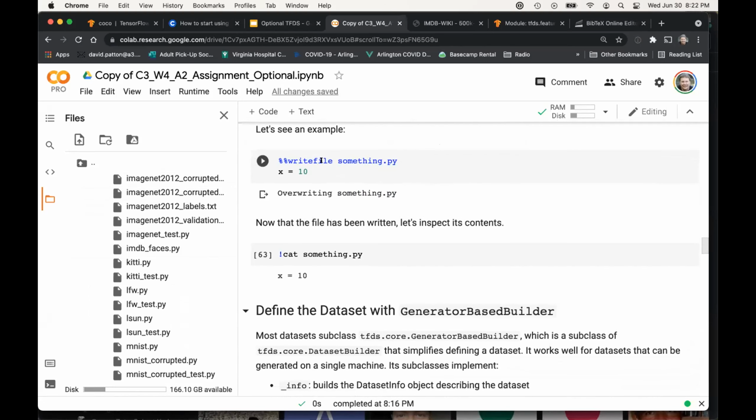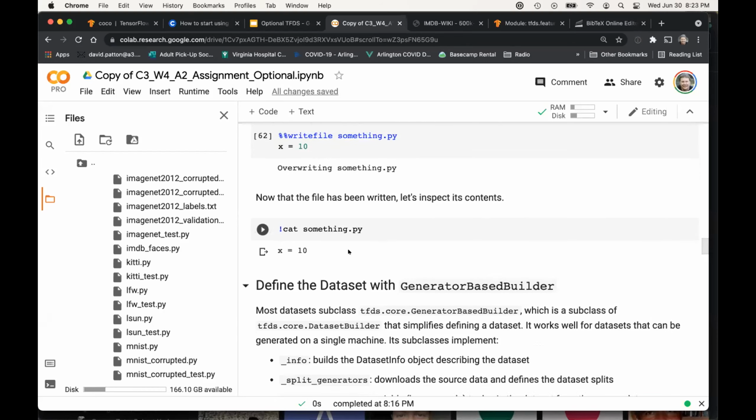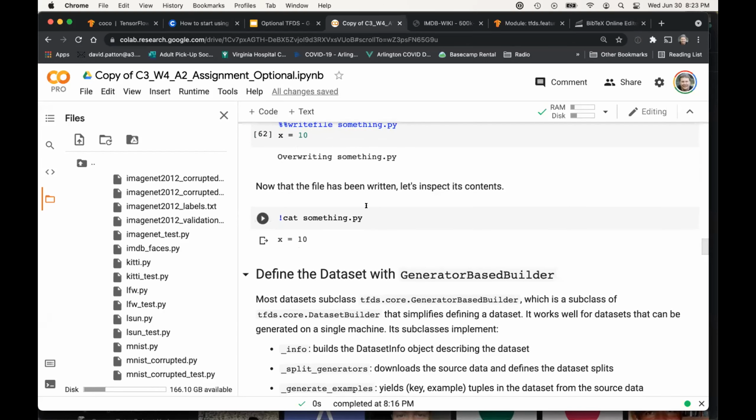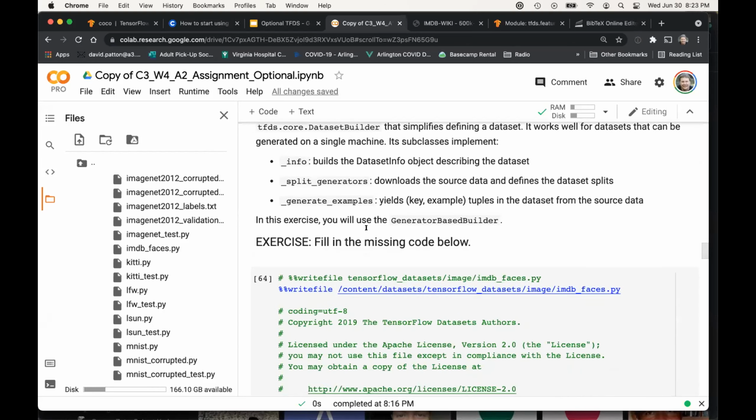And he gives an example of how in Colab or in a notebook you can actually write to a file by using this IPython magic notation of writefile and the file name you want, and anything after this in that cell will be written as it is into the file. So he shows writing that, and then you cat it, and you get what you wrote in there. So I just wanted to show how that functionality works.